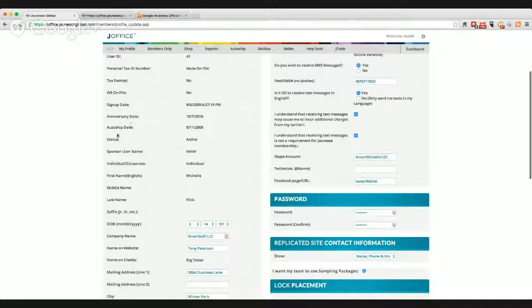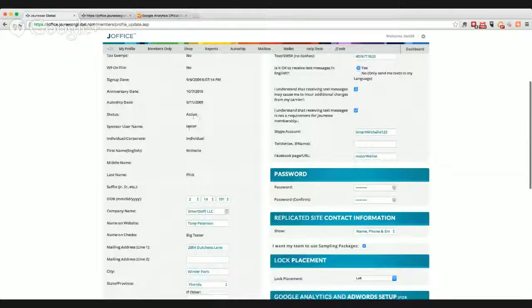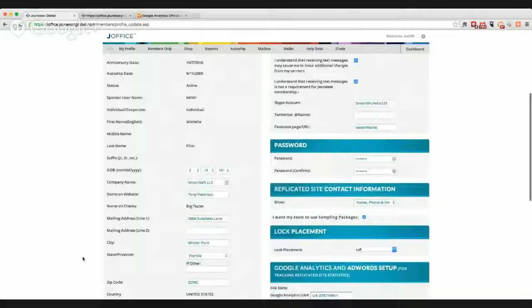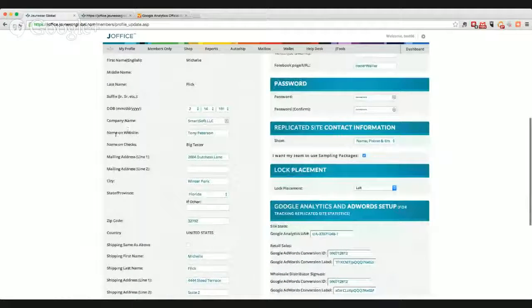Your sign-up date, your anniversary date, when your auto ship goes off every single month, whether or not you're active, who your sponsor is. So this is all the information that you'll want to fill out. Your name on your website, this can be edited. A lot of people ask this question when your videos say presented by. You can edit this information right here. So if someone goes to Jeunesse Global, your replicated website, who is it from? Is it your name? Is it your business name? How do you want that to show up? You can edit that there.